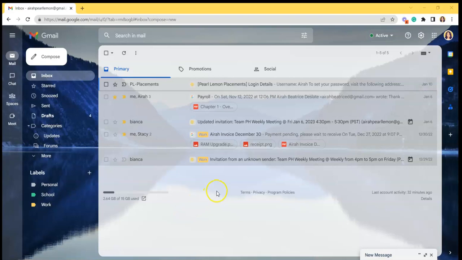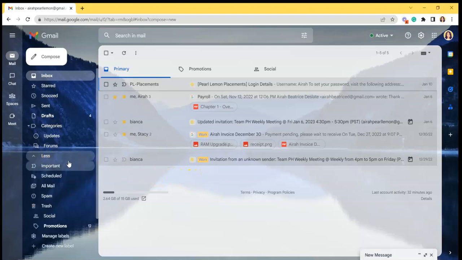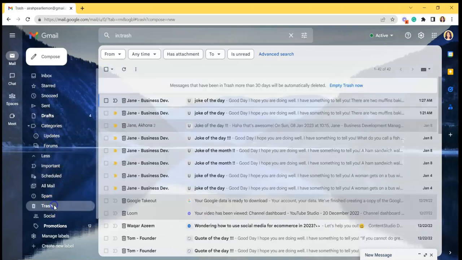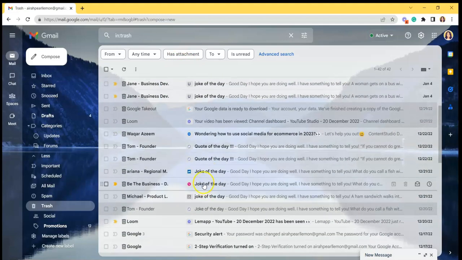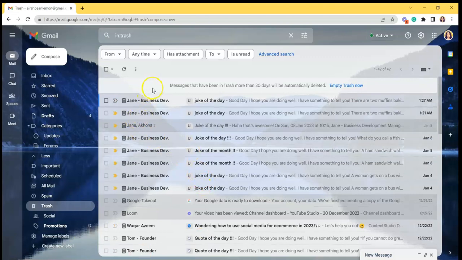Okay, so of course you'll need to log into your Google account and then go to Gmail, mail.google.com, and then click more on the left side part of your screen and then click trash. So all you have to do in order for you to click all of the emails that you have moved to trash or deleted is click empty trash now.